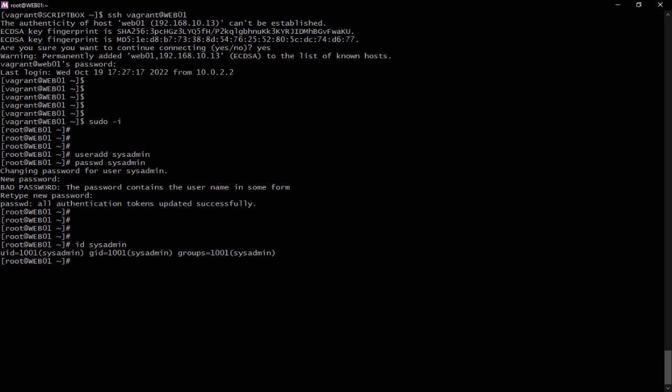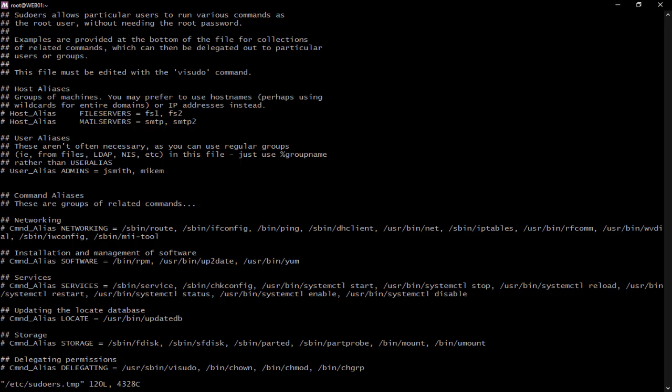Something else that we have to do is to make this user an admin. An admin is a user that can perform sudo rights. The way to do that is to add this user to the sudoers file, and it's very simple. Just type visudo, hit enter. Then you'll be presented with this sudo file.